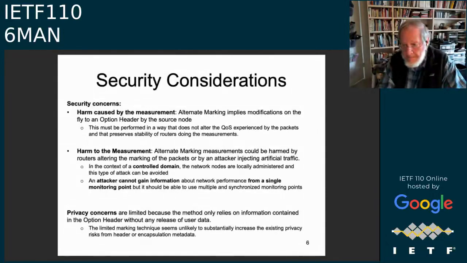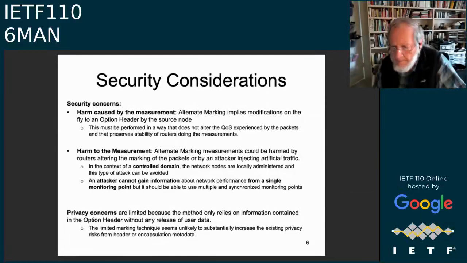This is just a few words about the security considerations. We also got some comments on that. Basically, we classify the security concerns into the harm caused by the measurement, because the alternate marking, as you know, implies some modification of the option header, but of course this must be performed in a way that does not affect the quality of service. And the second is the harm to the measurement, because this measurement could be harmed by routers that can alter the marking of the packet, also by injecting artificial traffic.